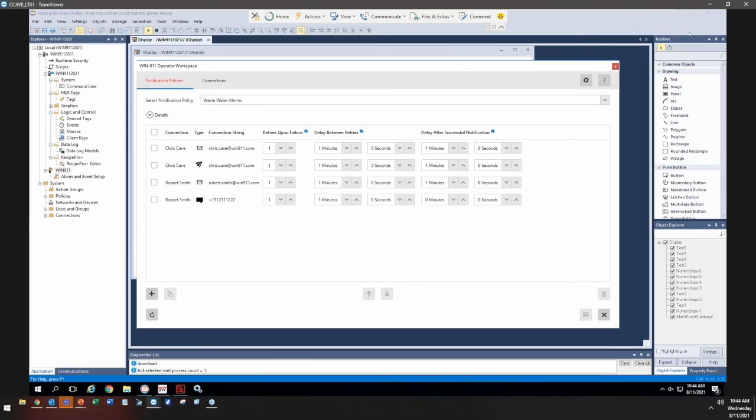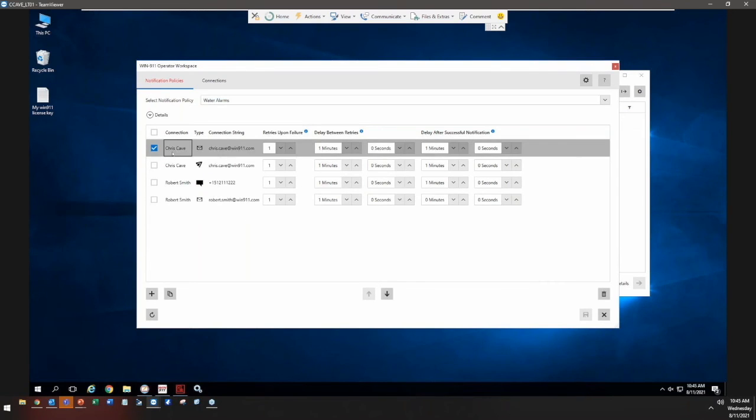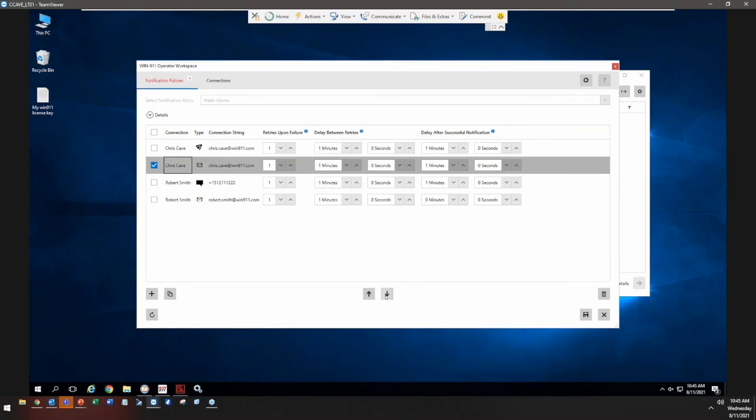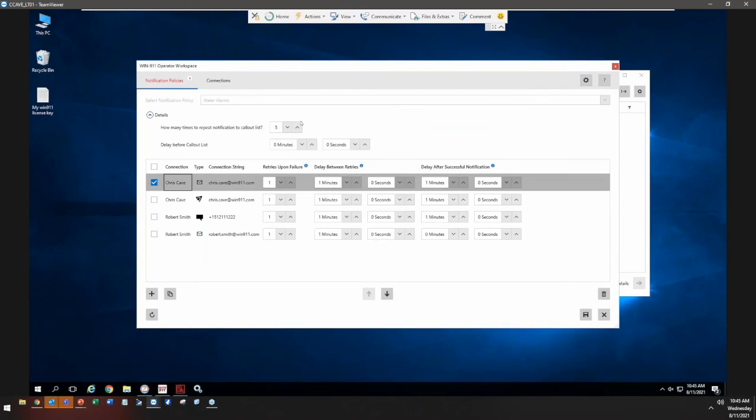And so this is where it makes it pretty nice to quickly open up your operator workspace, and I can choose which notification policies I want to alter. So I've got my wastewater one, my water alarms, and the list is pretty much the same. But if I wanted to move it around, I could. I select my box, hit my little arrow, I can move that down and possibly move stuff up. I can actually delete people from this list if I want. And then I also have my details options here, where I can choose how many times to repeat the list, the delay before it, and then the delay after here.